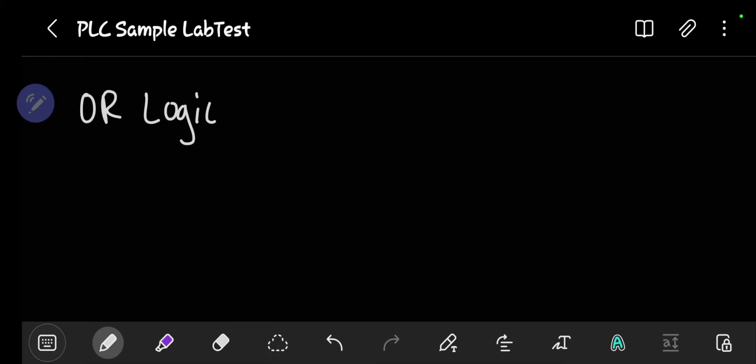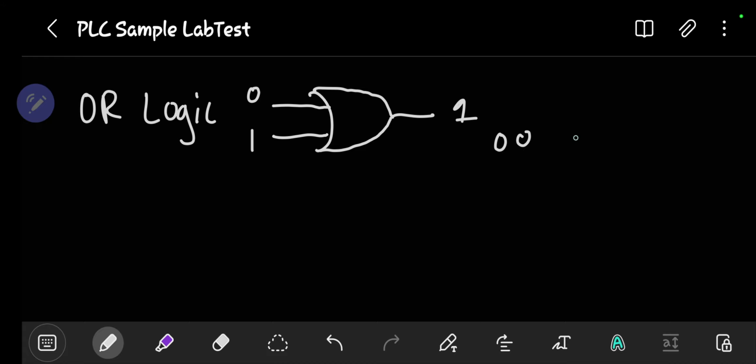An OR logic, like what it sounds like, is your OR gate. Remember in DE1 and DE2, you have your OR gate, which looks something like that, right? So you have your two inputs here. If you have a 0 and a 1, your output is still 1. If you have a 0 and a 0, your output is 0. These are your two inputs, and this is your output. So 0 0 gives you 0, 0 1 is 1, 1 0 is 1, 1 1 is 1.